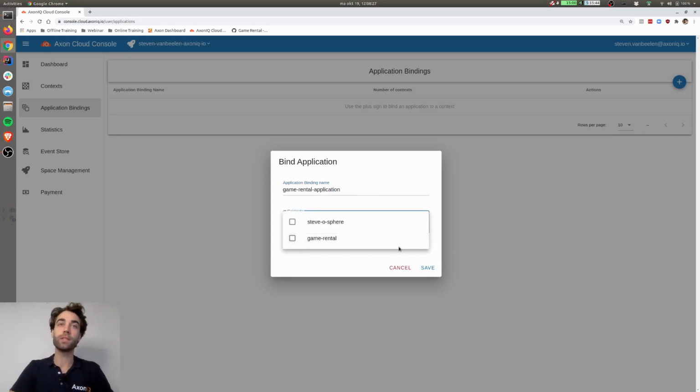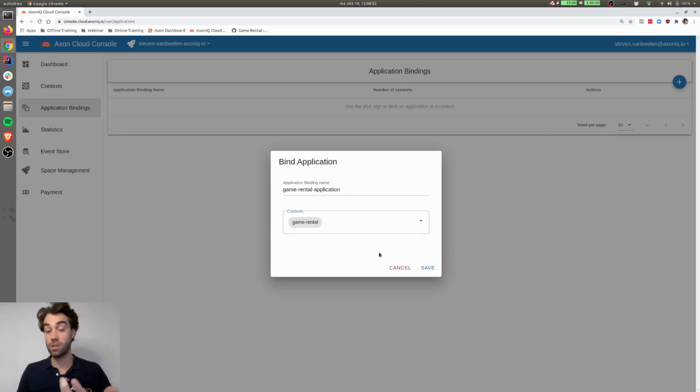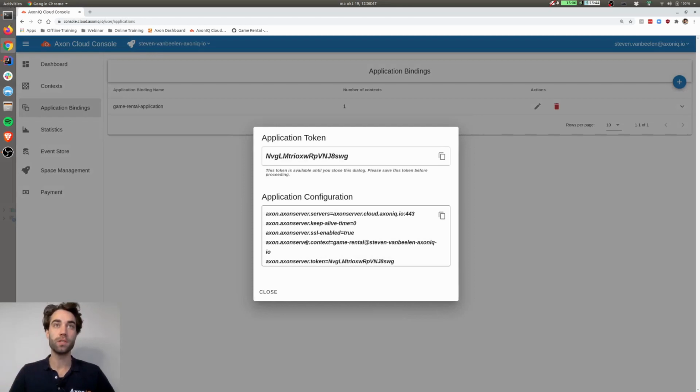And I can define the context it's going to partake in. You can see I can select several if I want. For now, the game rental is sufficient because that's the context we are living in. And we're going to save it. This might take some time. We again see that warning. Again, this is just beta. I've seen it pop up more often, but it still keeps working. What I'm now going to be presented with is an application token. So this really is the key for our game rental application to connect to Axon Cloud, to get access to the door. You should always be protective of this key, because if you lose it, there's no way to get it back.